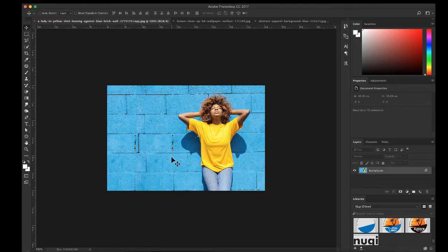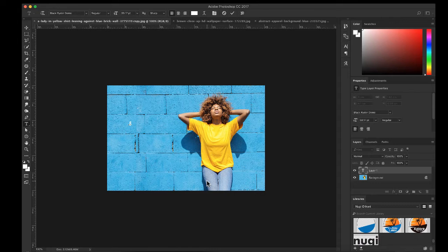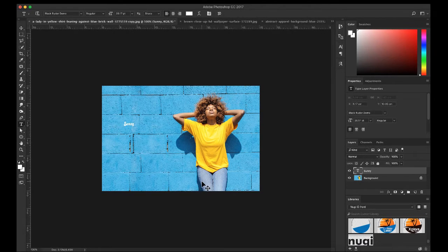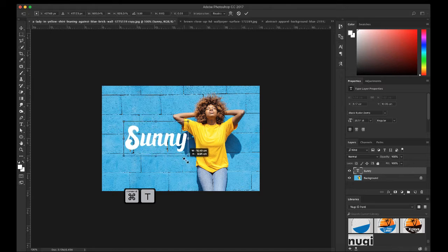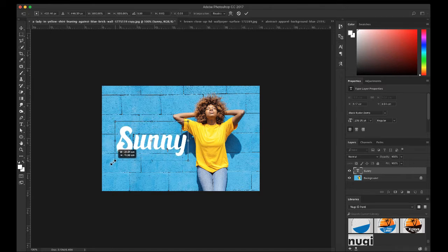I want to write the text in the background. I click on my horizontal type tool and type the text. Ctrl Enter, and Ctrl T to transform, so I can increase the size of this text. I really want it to be really large. Hold your Shift and drag.